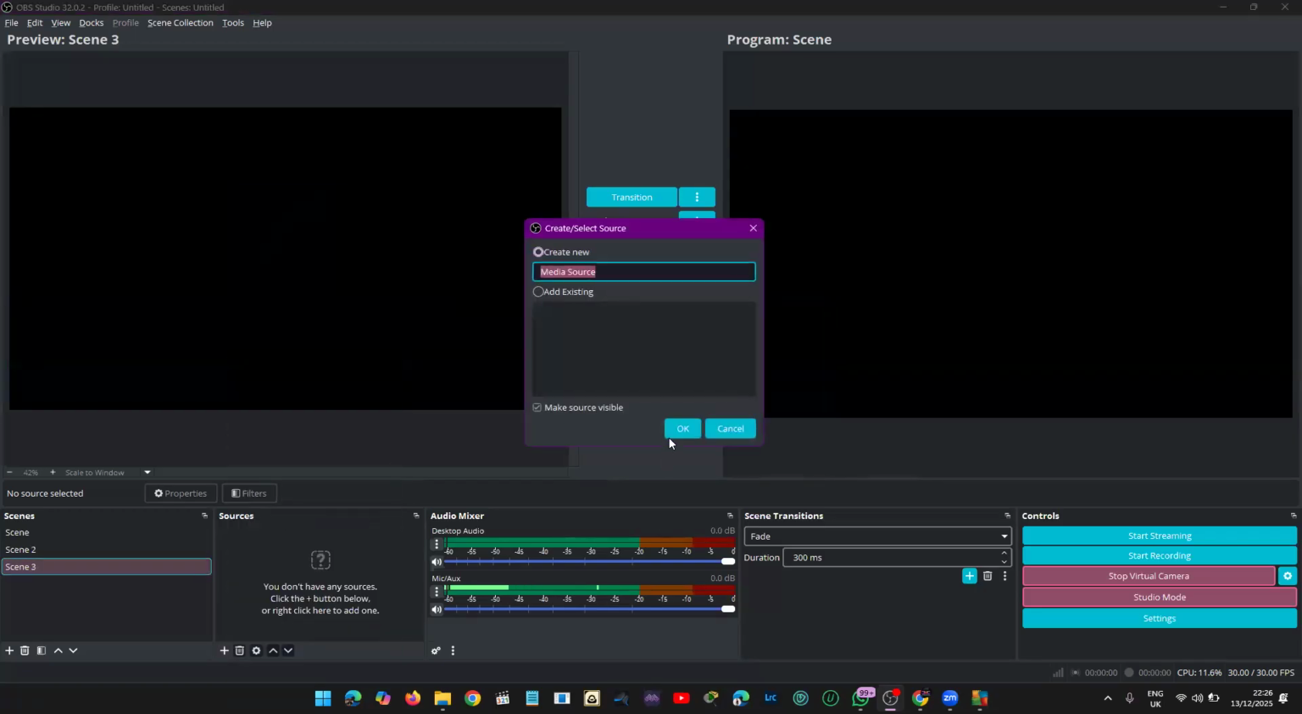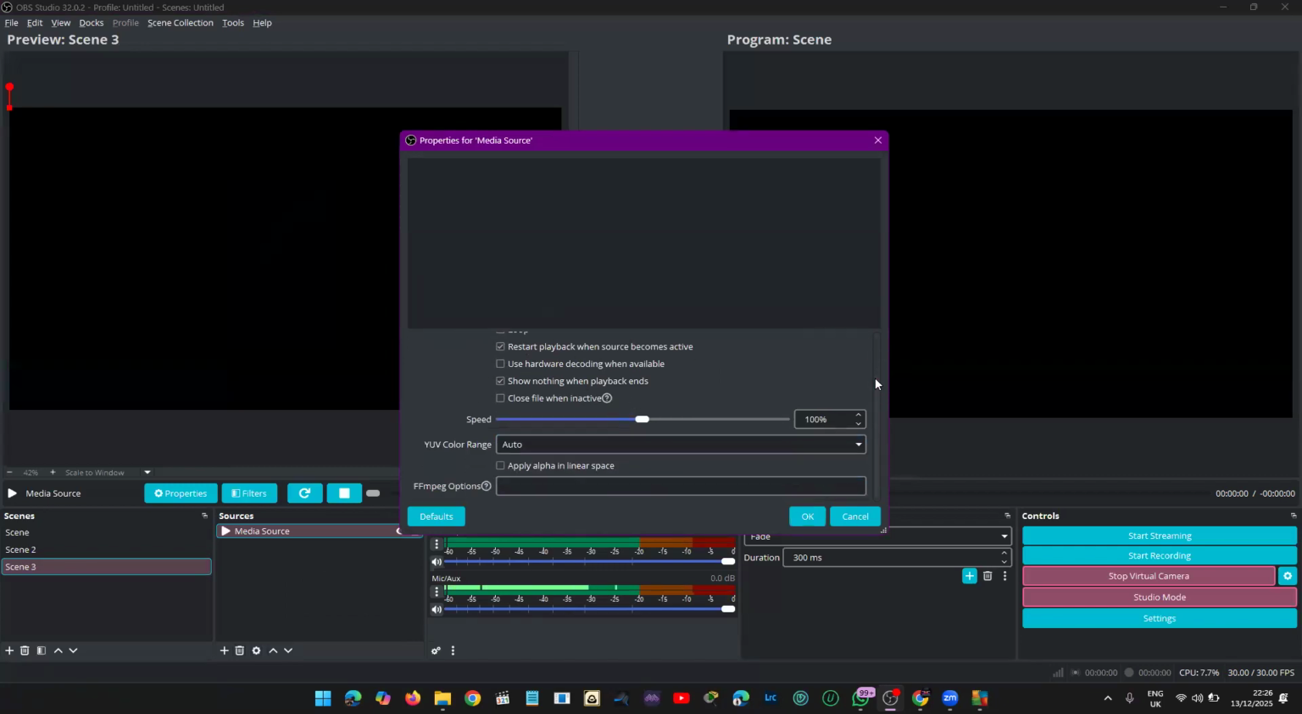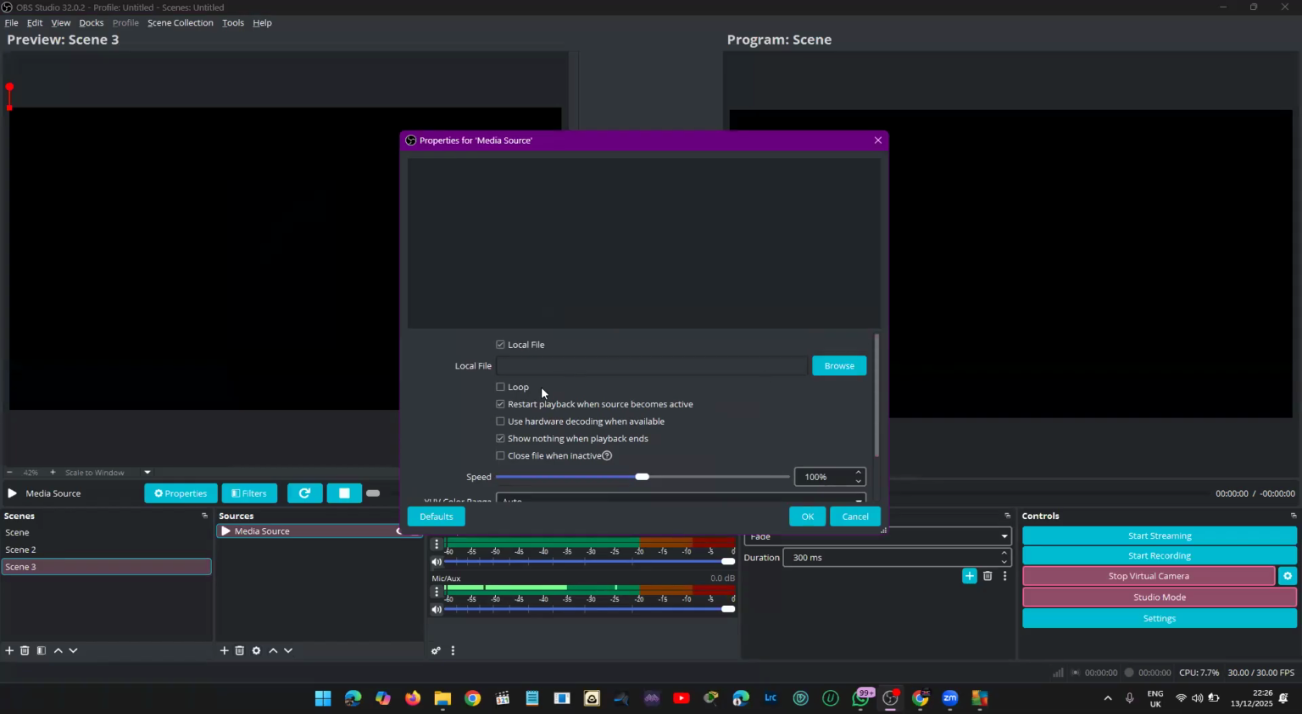Let me try to get the video. So if you have a video, look at what you can set. You can make it loop for it to just keep replaying by itself. It can restart when the source becomes active. So this means probably if you have been playing the video on preview, once you send it live, it's going to restart from the beginning.